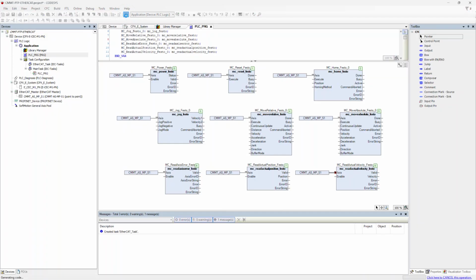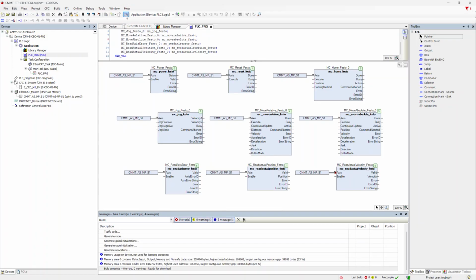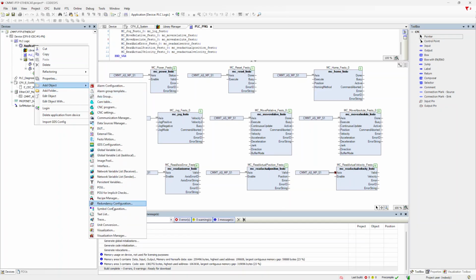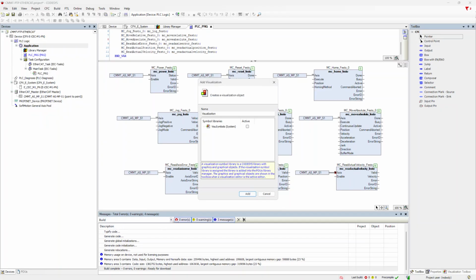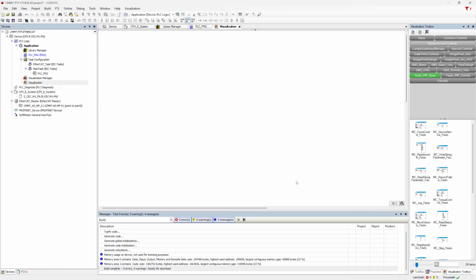Compile the project. Adding the function block to Visualization Editor. Note: in this video, the Festo PTP block basic functionalities are demonstrated using the visualization. To add the visualization, from Devices view, right-click on Application, Add Object. Select Visualization. Click Add to add the visualization into the project.